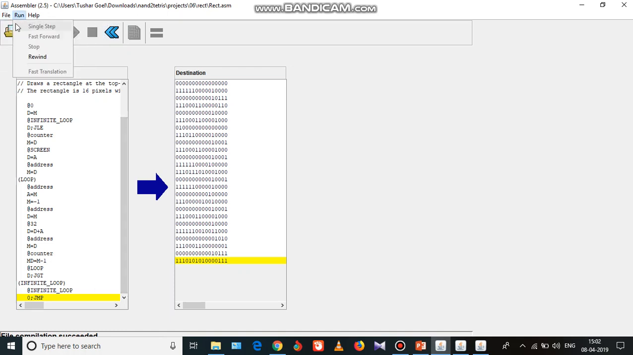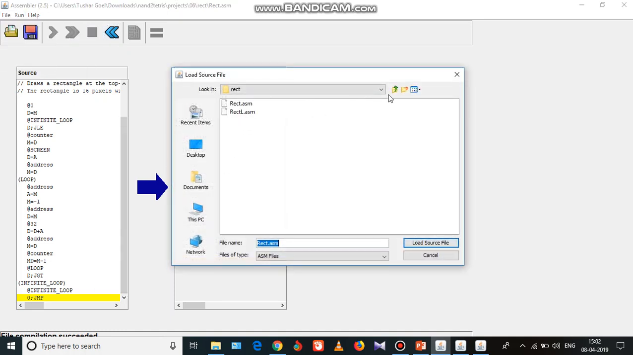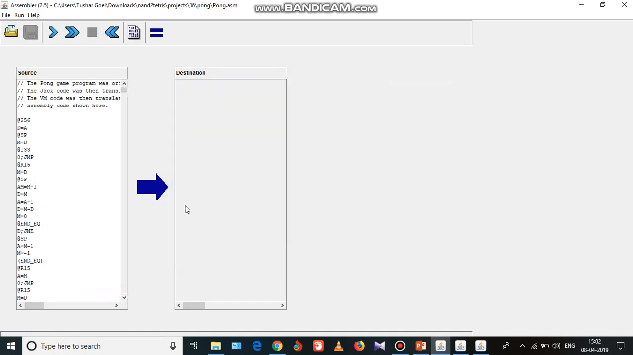Coming to the last file of the assembler, I'll take Pong.asm. This is a single player Pong game. A ball bounces off the screen's walls. The player attempts to hit the ball with a paddle by pressing the left and right arrow keyboard keys. For each successful hit, the player gains 1 point and the paddle shrinks a little to make the game slightly more challenging. If the player misses the ball, the game is over.